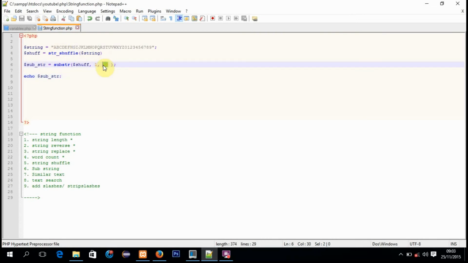Let's say 30. Let me count. 1 2 3 4 5 6. No, okay, let me do this function. Let's include this function here, strlen of shuffle. I want it to return the full length of shuffle. Let's see.